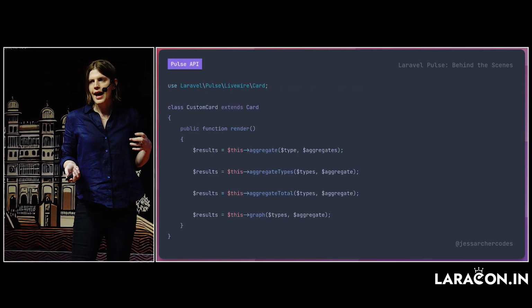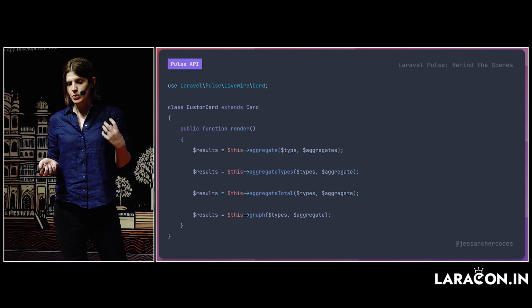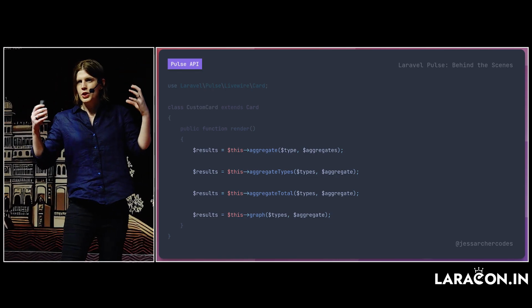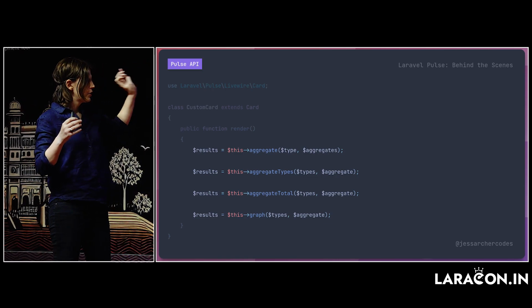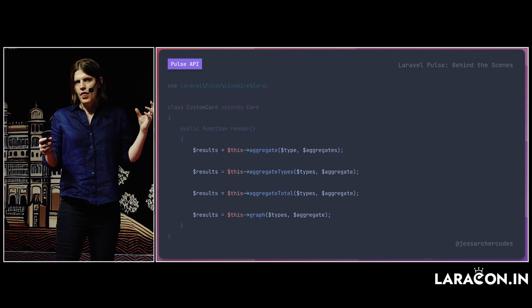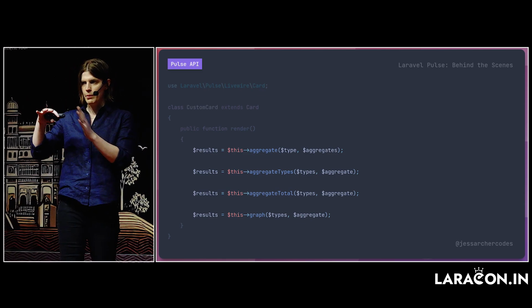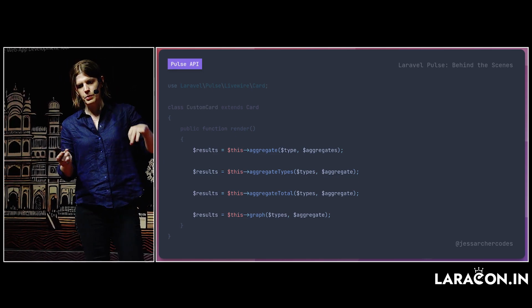We then created an API for querying this data. So this is what you'll use inside your Pulse cards. So we've got a few different methods that will return the data in different shapes. We've got an aggregate method, aggregate types, aggregate total, and graph. They all query the same data, but they just return the data in different shapes. Some of them can query multiple aggregates at once, and some of them can query multiple types at once.